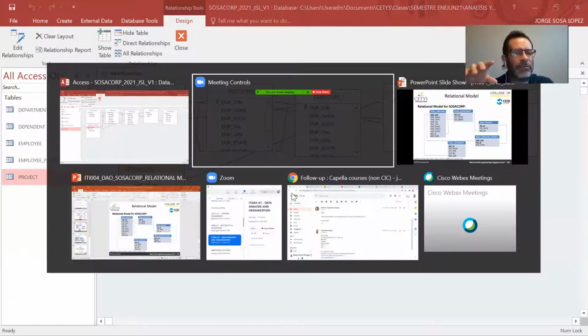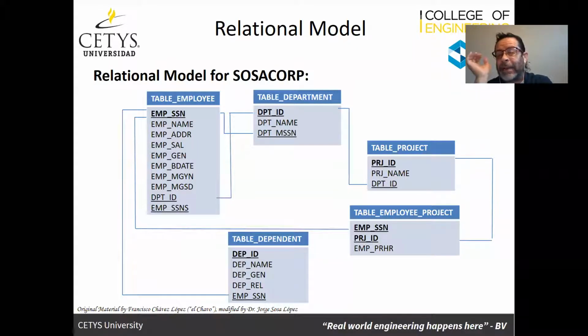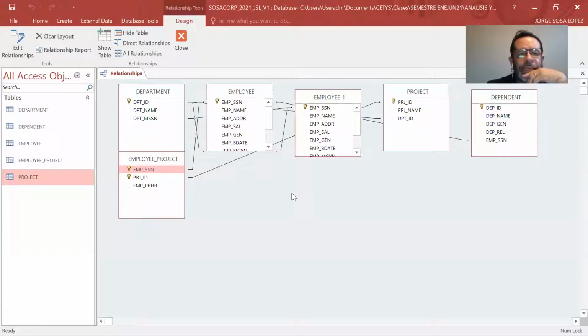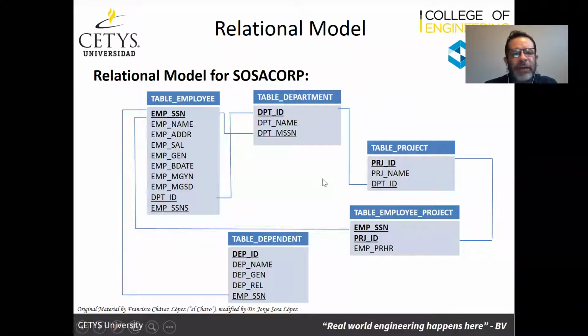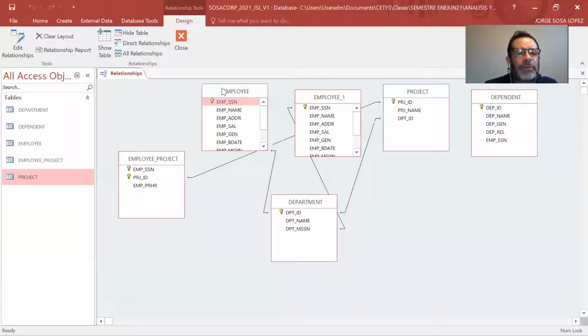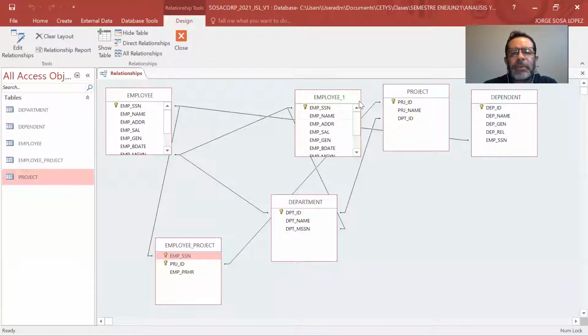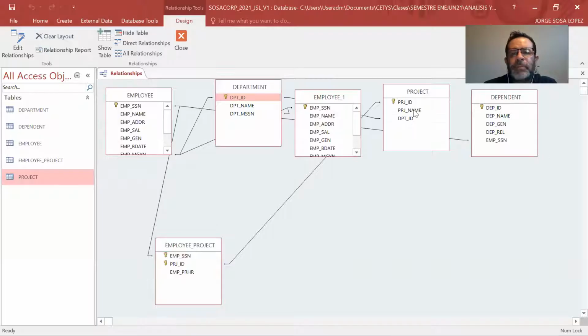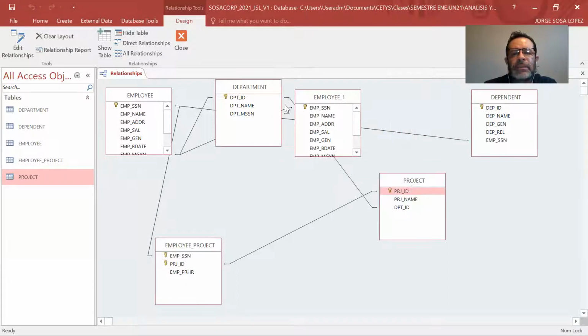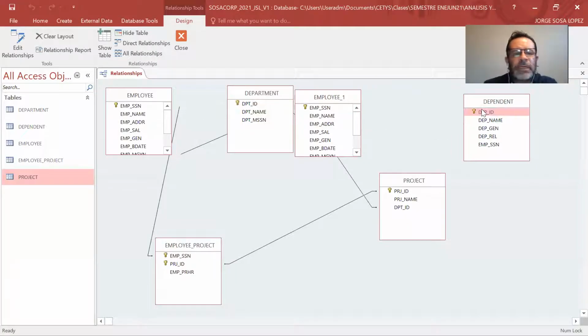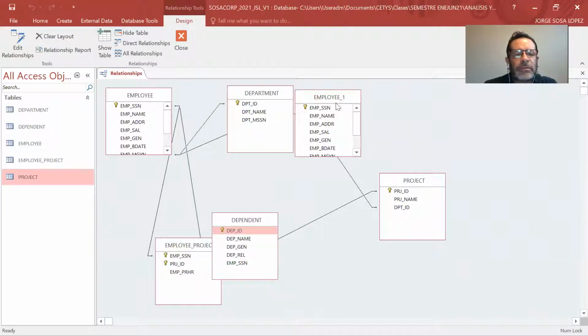Now, remember when we were doing the relational diagrams that I told you to not worry that much about the crossing lines, for those of you who are really OCD? Well, this is how Access is doing. So I'm just going to order these how we have them here. I'm going to first put the employee table up here. Then I'm going to put the department table up here. Then I'm going to put the project table over here. I'm going to put the dependent table over here and the project table over here.